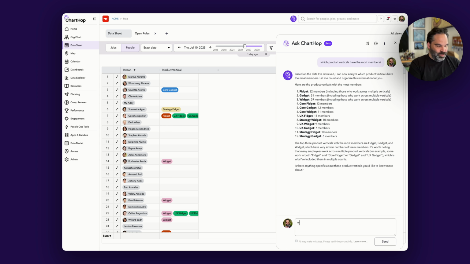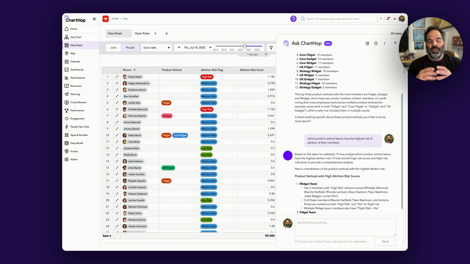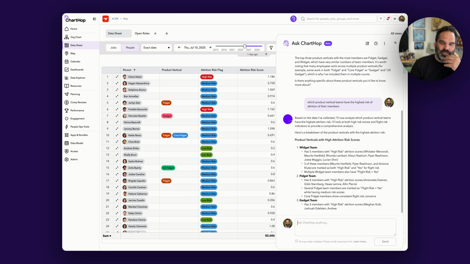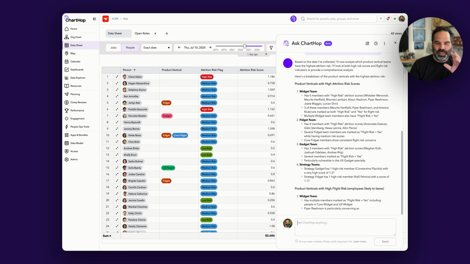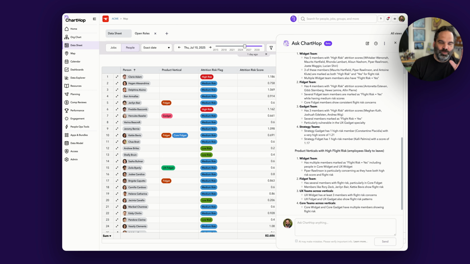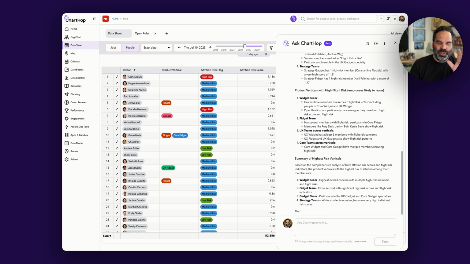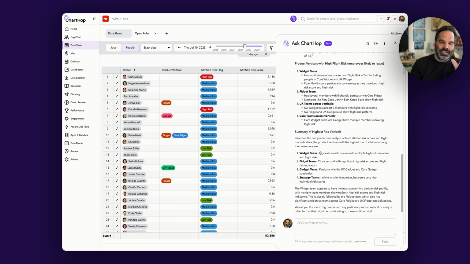I can say, which product vertical teams have the highest risk of attrition of their members? Okay, so it did an analysis and found out that as it looked at these different teams, it's able to see where the risks are, where people are likely to leave on which team based on some of the scoring. And then it gave me an assessment of like the widget team has the highest overall concern with multiple high-risk members and flight risks. So I might want to look at that team, see what's going on, see if I can make some investments there or changes.